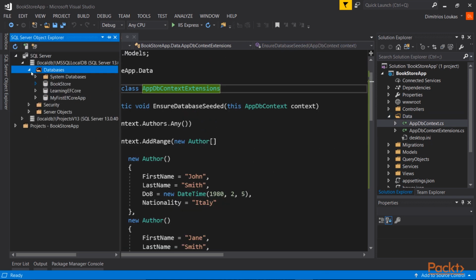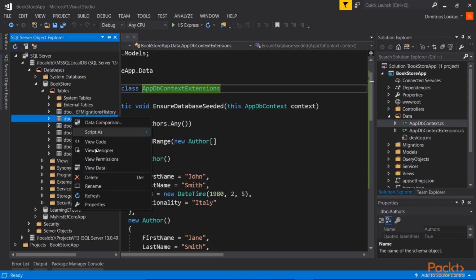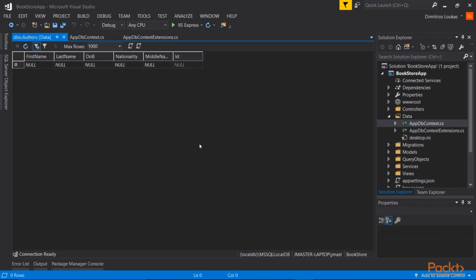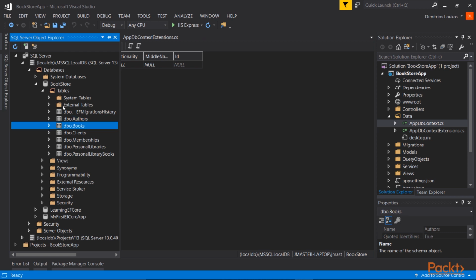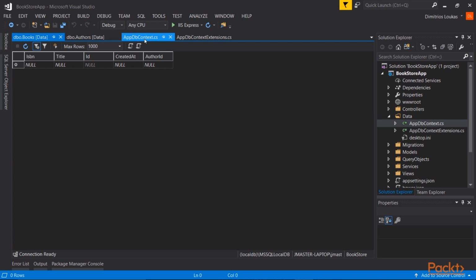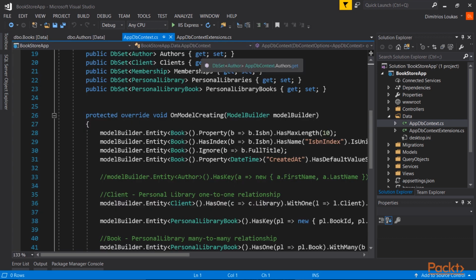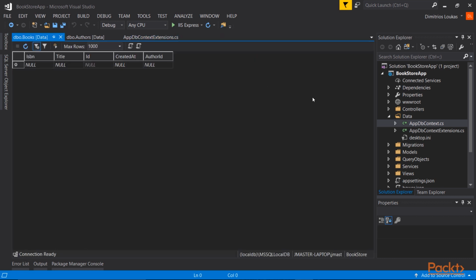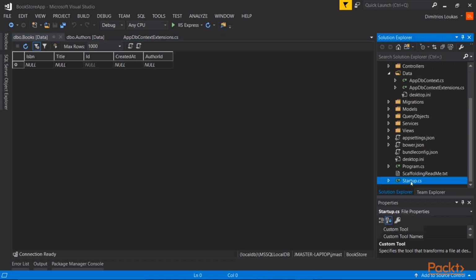Now I'm going to visit the SQL Server Object Explorer and I'm going to open the authors table as well as the books table so that we can have them at the ready and check them immediately after seeding the database. And we're ready for the next step, which is of course to go to the startup class.